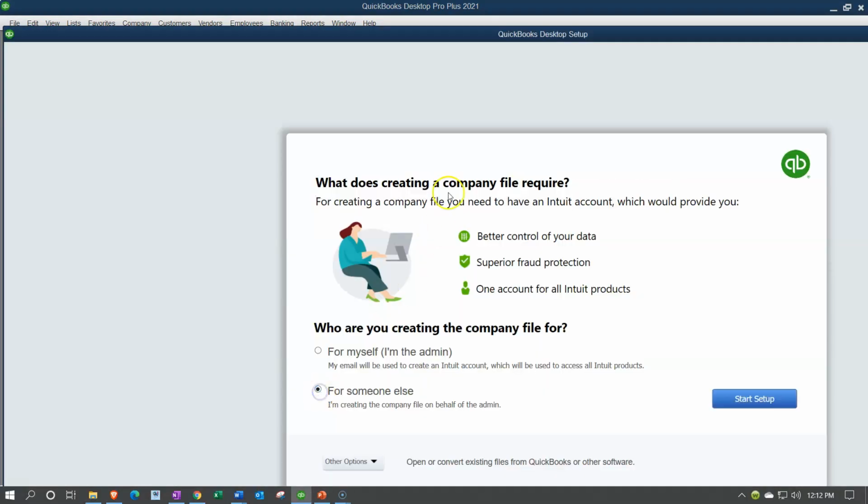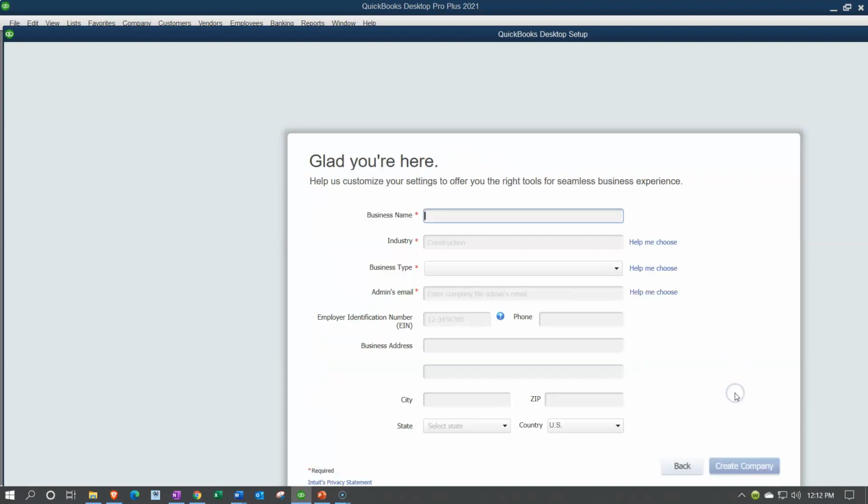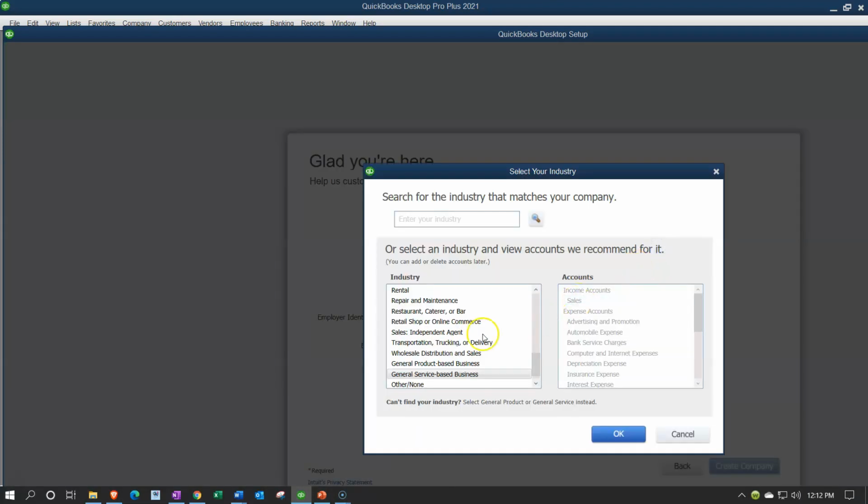I'm going to say for someone else here, and I'm going to say start the company file so that I can just rename it. I'm going to call it test 5. It's a test 5 file. And then we could choose an industry that would be relevant or close to ours. And this might be something you'd want to do if you had already been using your company file for a while, and you're not sure if you have the default settings, like the standard that at least QuickBooks would think of in your industry.